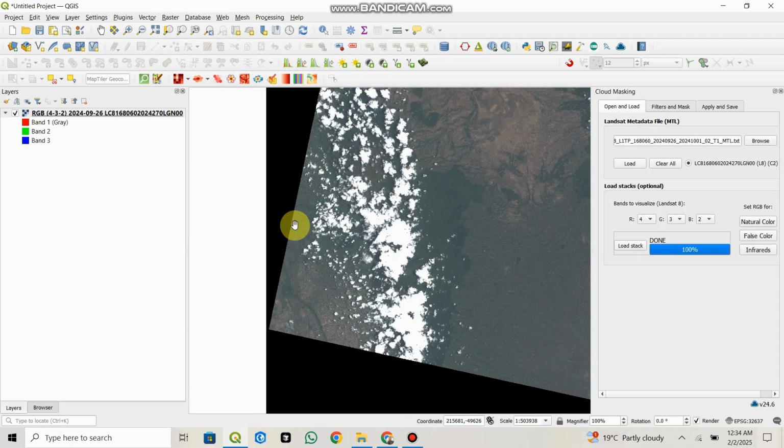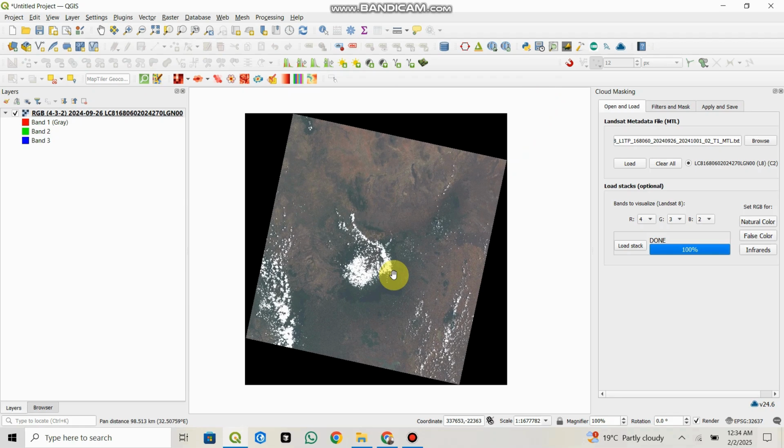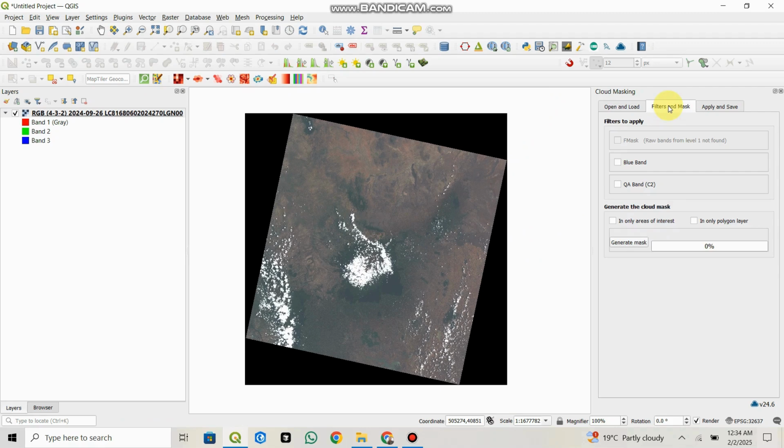So once we have been able to read our data, and at least you have been able to visualize it, we're going to filter and mask out these clouds. So what we'll do is create a mask that will have two classes: no data and data. No data will be those areas that have clouds, and data will be the rest of the areas that do not have clouds.